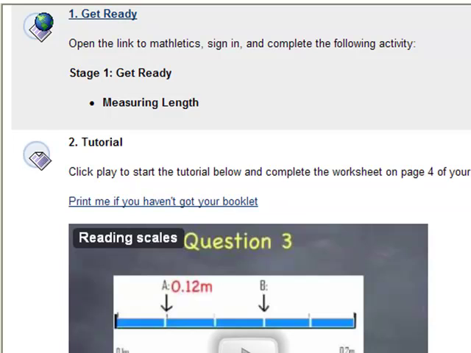It's an anticipatory set, and what I've used there is a link out to Mathletics or learning objects. So I choose short and simple interactive activities to get them ready to learn.